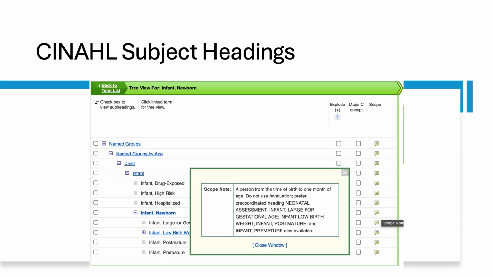Now here we have what CINAHL subject headings look like. It's a different interface. They don't have quite the same page of information on each, but the structure is very similar in that it's arranged as a hierarchy with broader terms leading to narrower terms further down the tree. Here the term happens to be the same between them, infant, newborn. You can see it here in the list in the hierarchy provided.